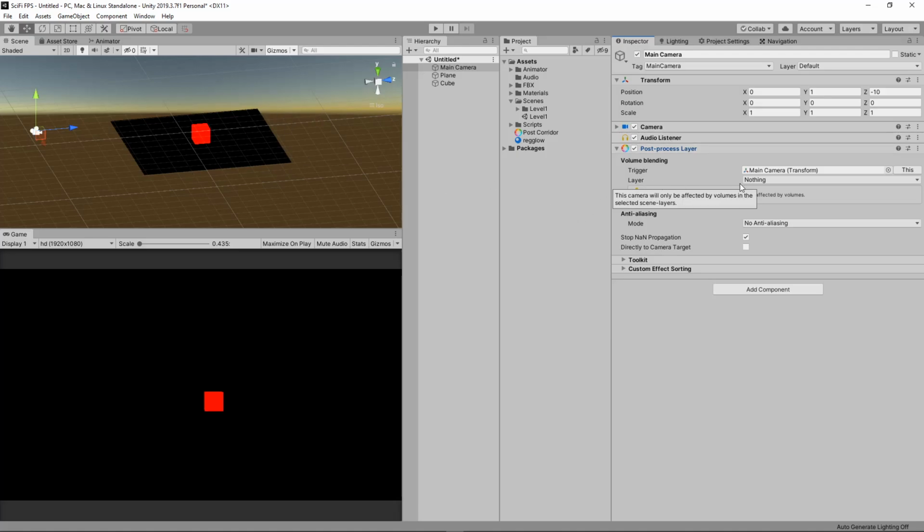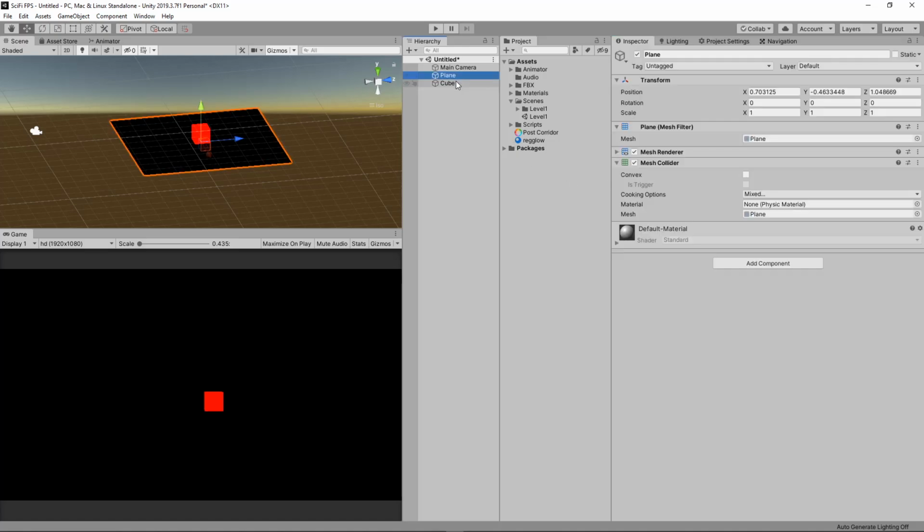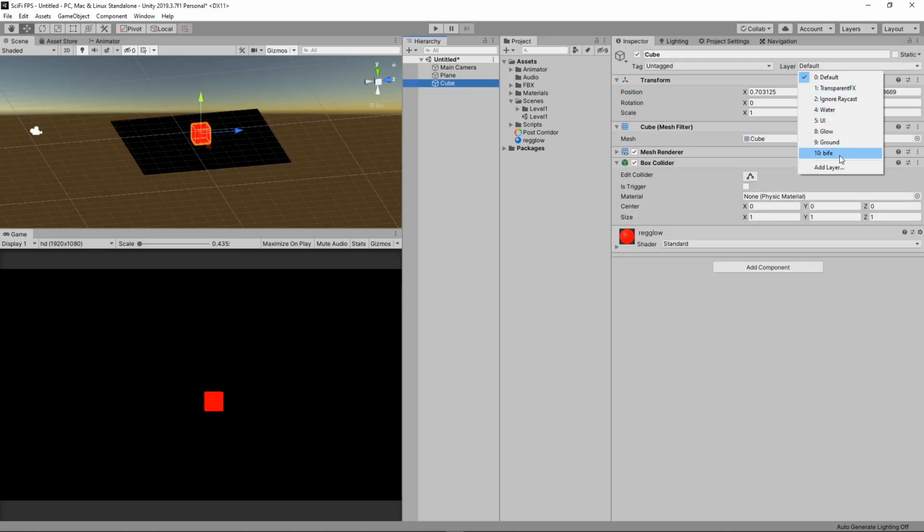Now it's looking for a layer. So in Unity, we have layers up here. So we have tags and layers, and there's a whole bunch of them here by default. I've made this one here glow, and I've made one called ground. So how you make your own layers is you click on add layer, and then say layer 10 here. We could call this one, I don't know, Biffy. And then when I go back out, I can drag this down and I can select that as a layer.